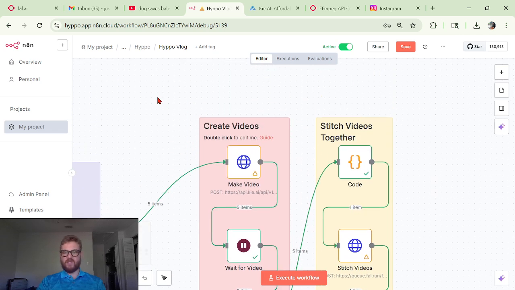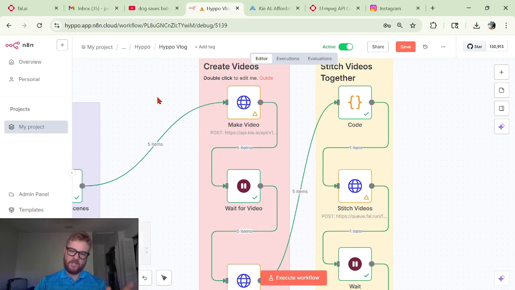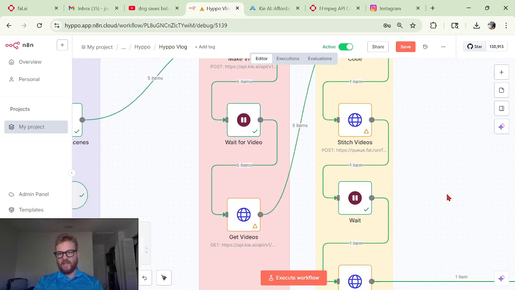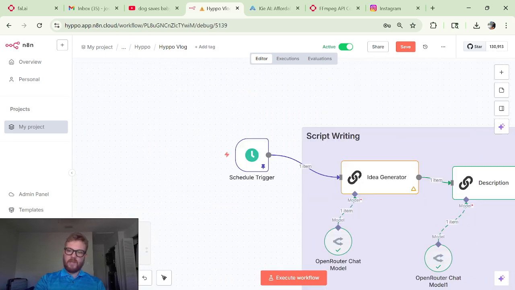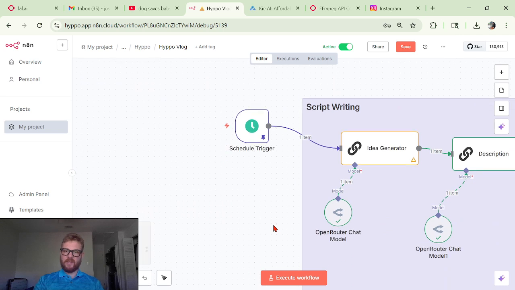Then what we do is, because of the way VEO works, it generates clips, not whole videos. It generates them around 8 seconds. So we generate a bunch of clips and now we have to stitch them together. So then we have this code node. We'll stitch them together, wait, get the video, and we'll send it out. So I'm going to take you step by step and show you exactly how to build it.